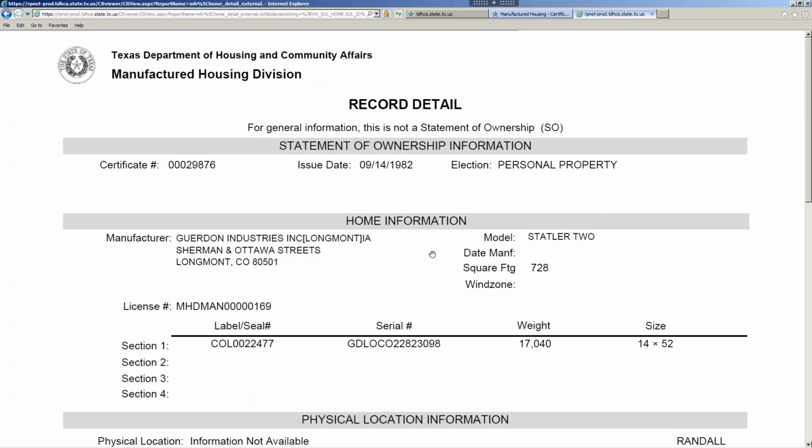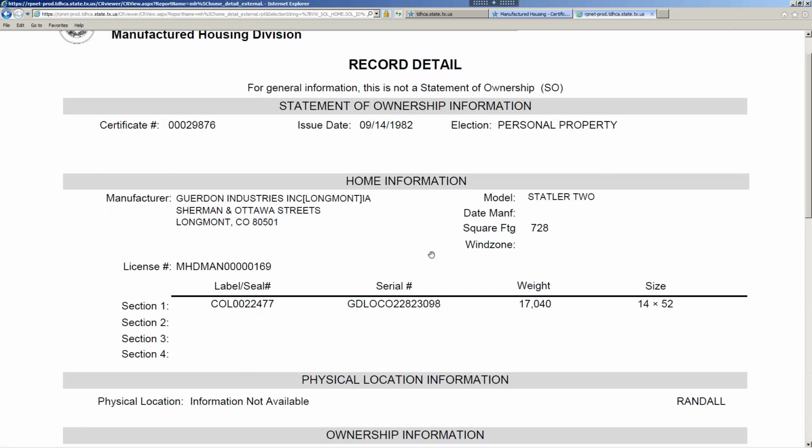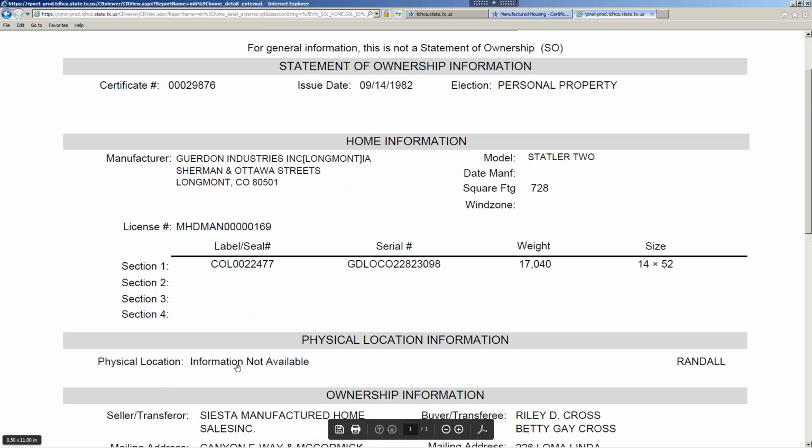I'm going to let this pull up here. One of the bigger pieces of information is that if it has the physical location of the mobile home available, it will put it here. And that's important because you'll see in a second on the SOL.